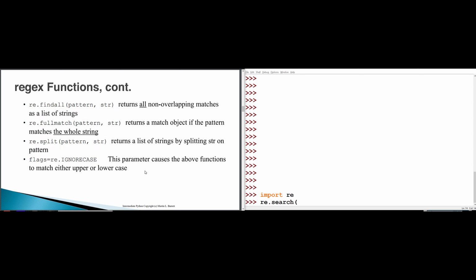You can also use a function called findall, which will return a list of strings that match the particular pattern that you're looking for. You can use fullmatch, which will return a match object if the pattern that you've specified matches the entire string. Here again, this is something that you can live without. You can just use re.search, because there are special characters you can use to specify the beginning of the string and the end of the string.